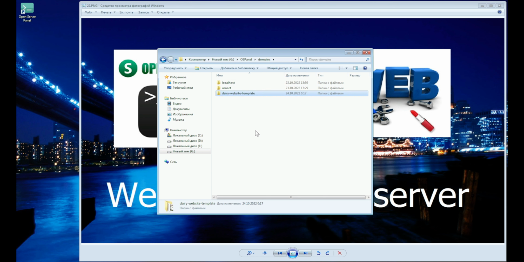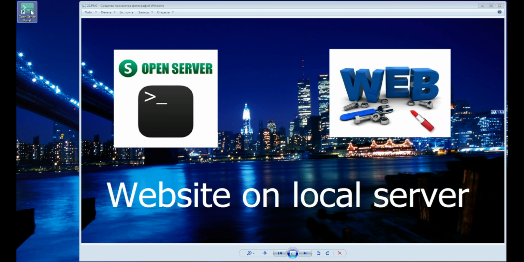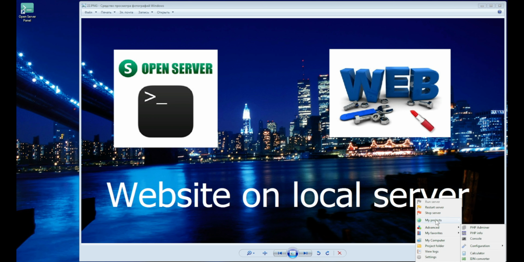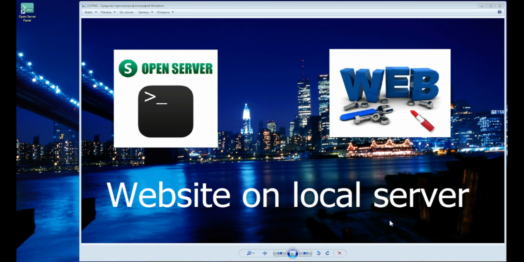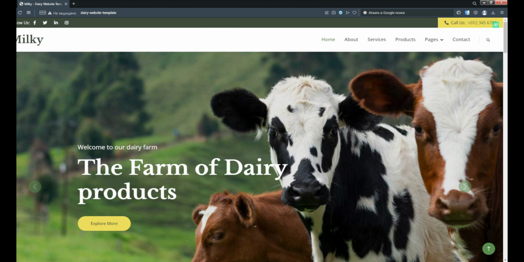Insert it, start Open Server, and see My Project. Here it is, our site. It is already on a local server on your computer. Click and it opens in the browser.